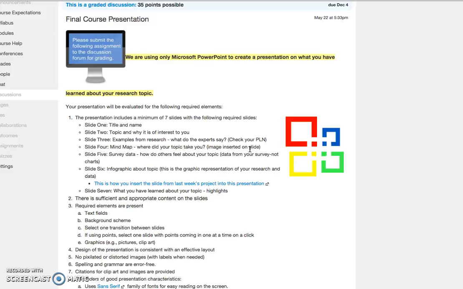Slide 6 is going to be your infographic about your topic. But I don't want you to insert the image, I want you to insert the slide. So I had you save it both as a PowerPoint and as an image. Here are directions on how to insert a slide from another presentation, so you can go ahead and do that. Also what this means is you picked a color scheme for your infographic, which means you're going to want to match your PowerPoint to that infographic so it doesn't stick out like a sore thumb. So keep that in mind.